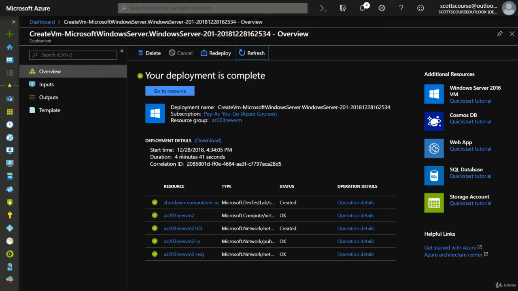Now, one thing I really like is this deployment overview. When you do create a resource, it basically shows you all of the items that are being created, and you can just sort of watch it. This deployment took 4 minutes and 41 seconds, so under 5 minutes to get a virtual machine created, including a network interface card and a public IP address and a network security group. So there's a number of resources that are being created.